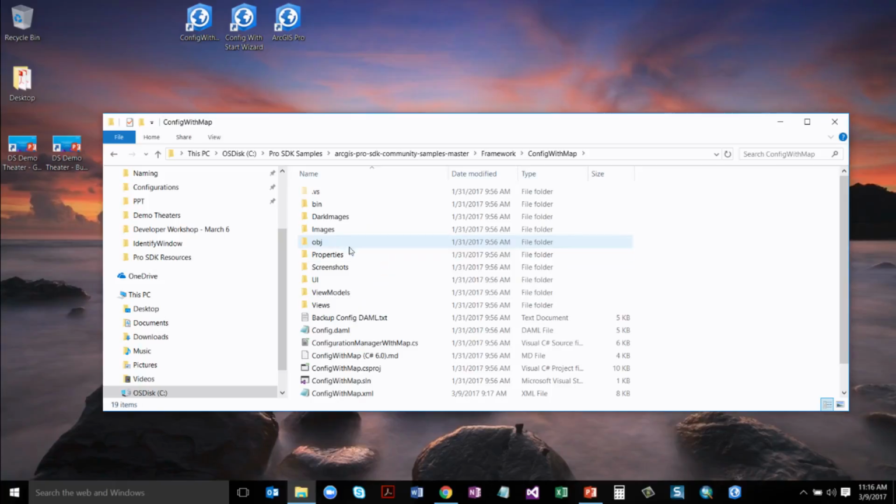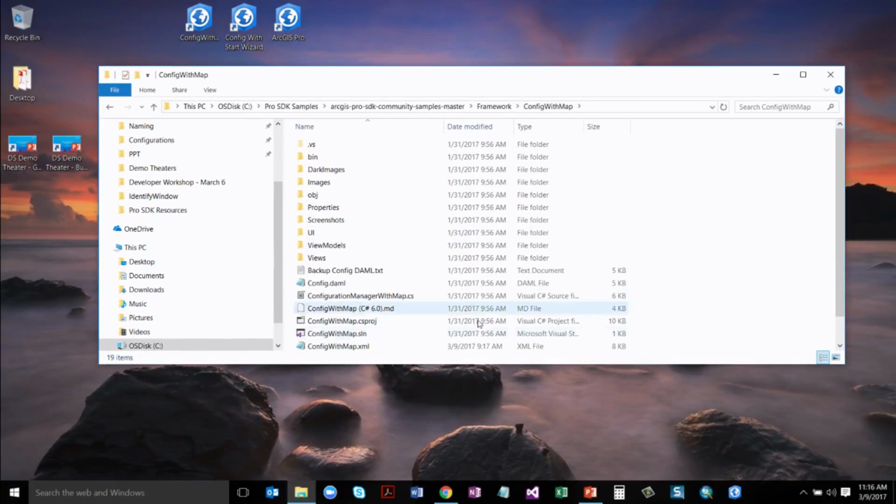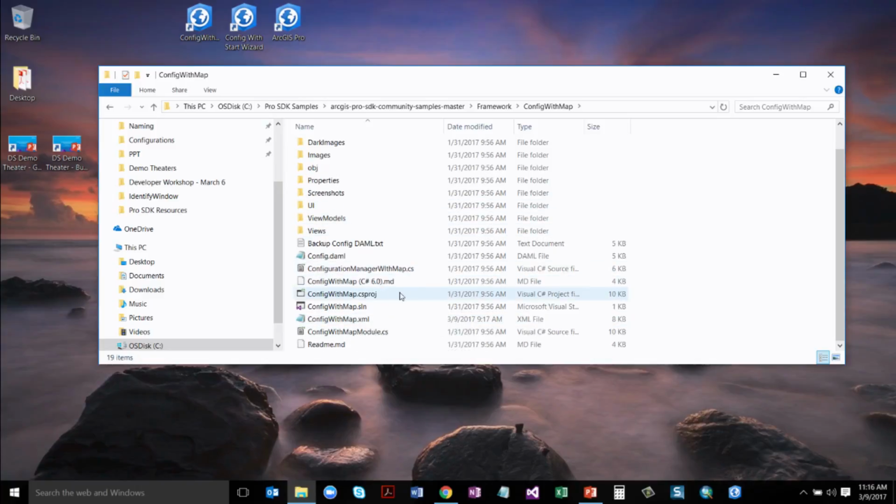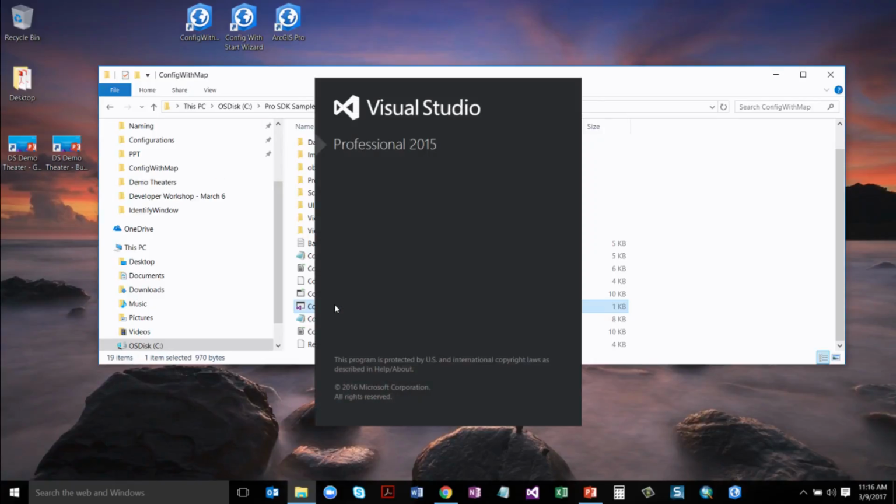So config with map really is showing you all of the different capabilities for the customizations that are possible with a configuration. So let's start it up in Visual Studio.